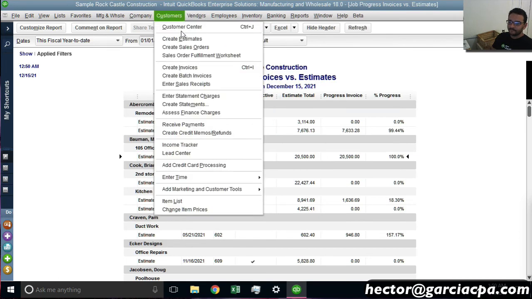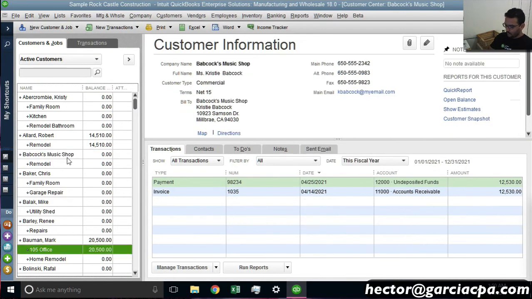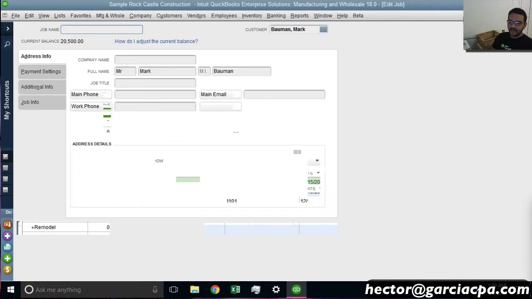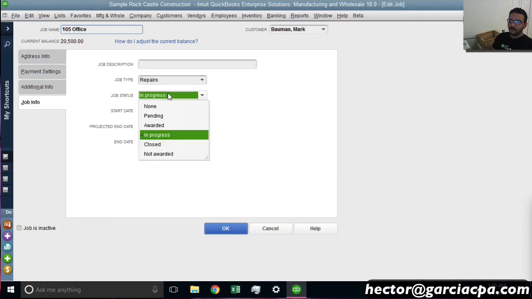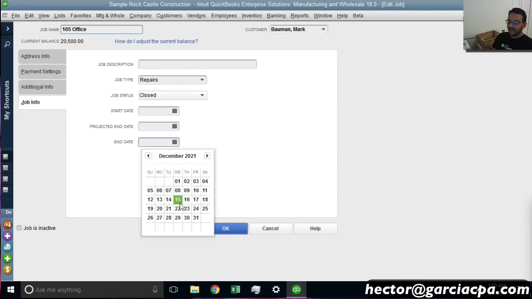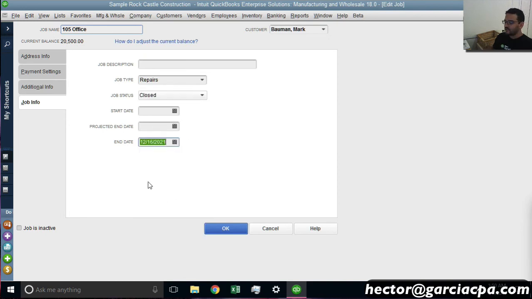my job 105, double click on it, and maybe click on job info and make this closed. Give this an end date, whatever happens to be, just so when I run my other reports or my other jobs are active, I can start filtering these, or if I'm monitoring like a job status report or something like that, I can see what the end dates are.